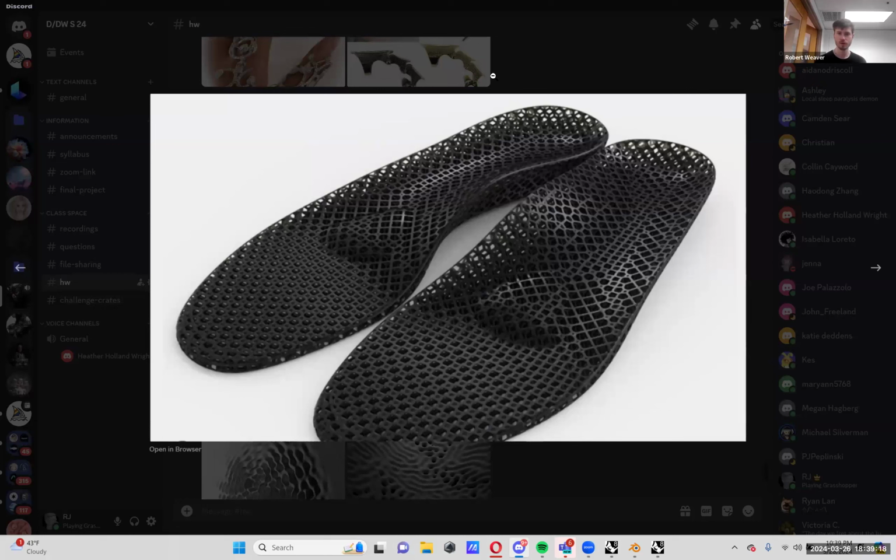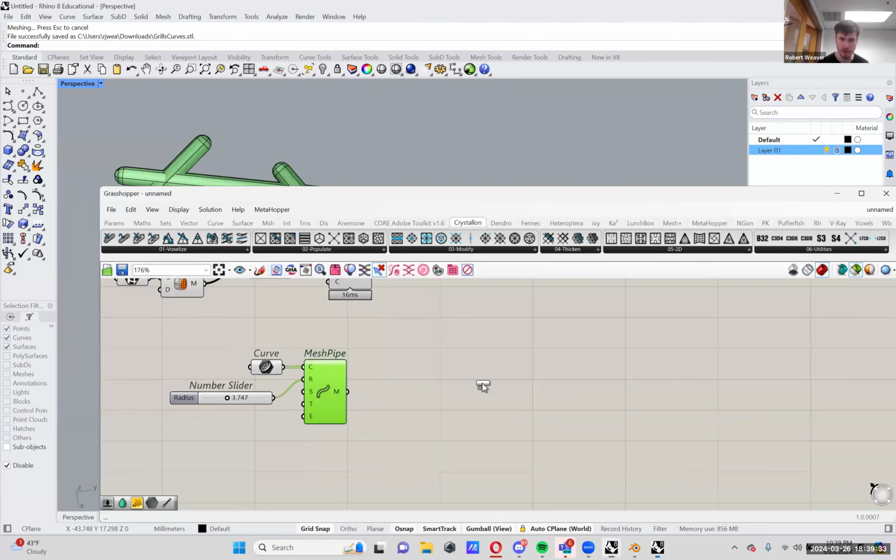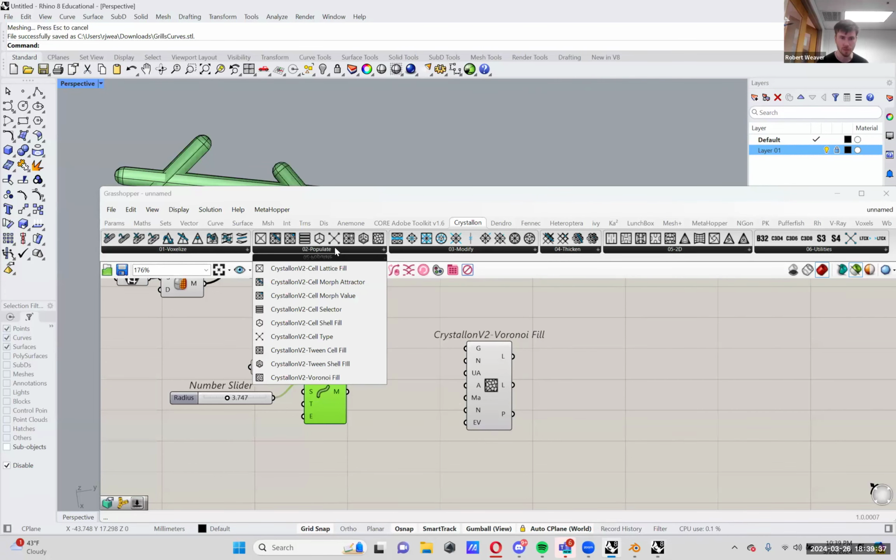Yeah, there's definitely different ways to do it. If you're doing the Voronoi method we used before, then you can change the density of the points, how you're packing with the Voronoi. I'd have to play around with Crystalon a little bit to figure out again what they're doing, but it looks like they've got a Voronoi fill one that you could play with. But I think there are ways to morph them with attractors.